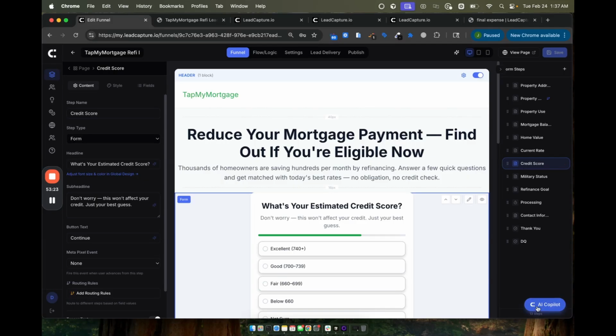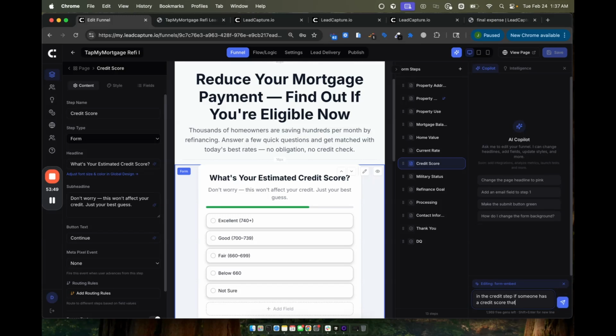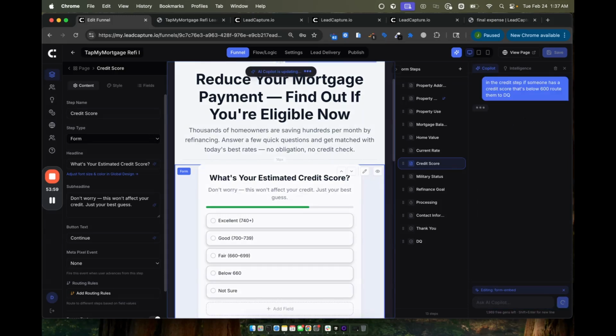You could go into Copilot, and let's set up a route for credit score. I'm going to say in the credit score step, if someone has a credit score that's below 600, route them to DQ. And let's see if it sets up that route for us. So it said done. So now if somebody clicks on credit score, it should route to DQ. So let's actually test that just to make sure that's working. We could look in funnel logic, but I actually want to test this live.